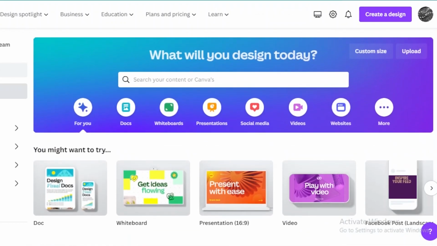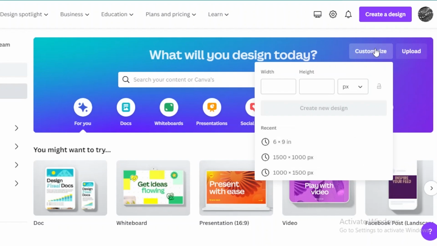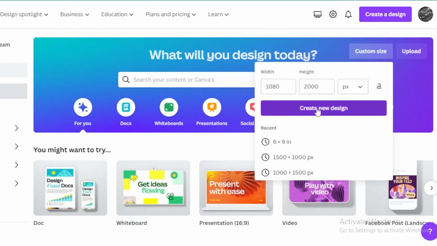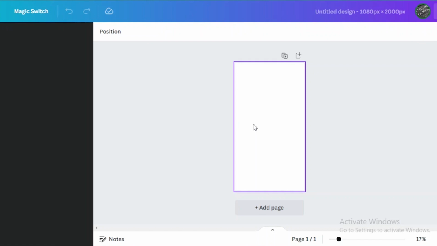Let's start by setting our canvas up. So here we can go on to custom size, because the size that is accepted on Acuity's website is this one. Gonna go into 1080 to 2000. And we create a specific new design here. And this is our design. This is how it looks.